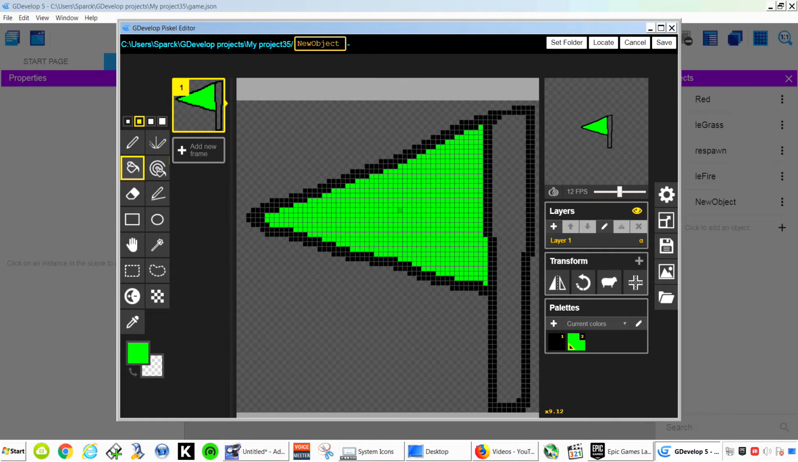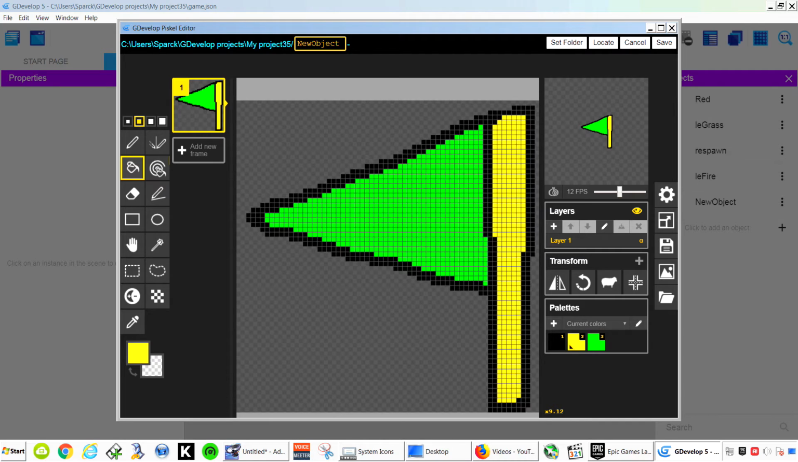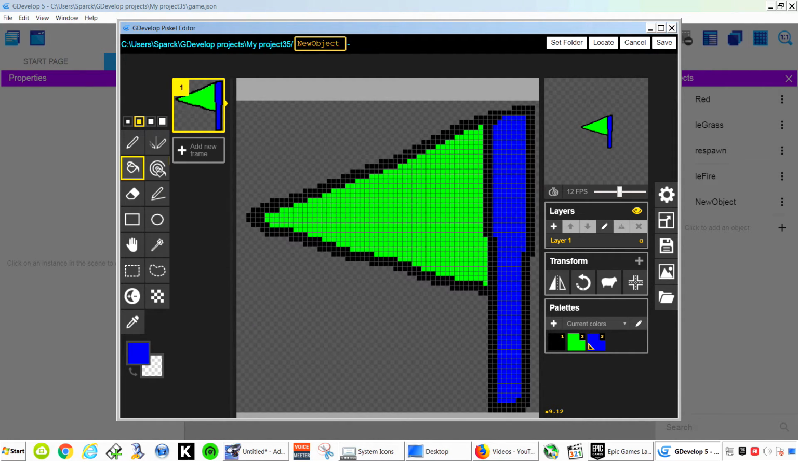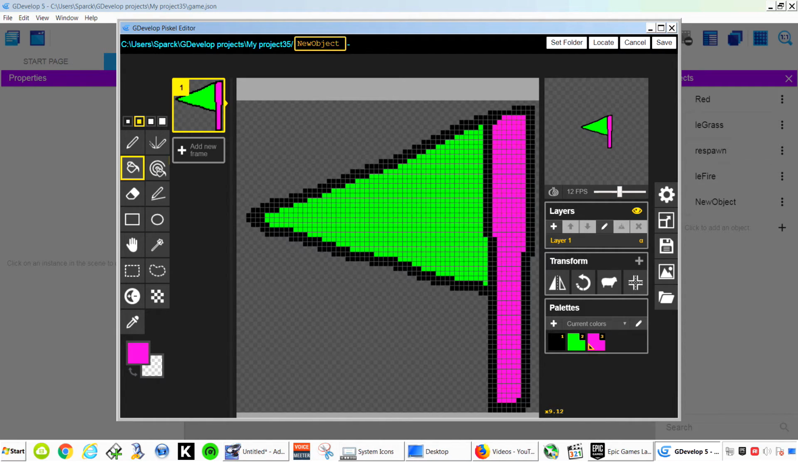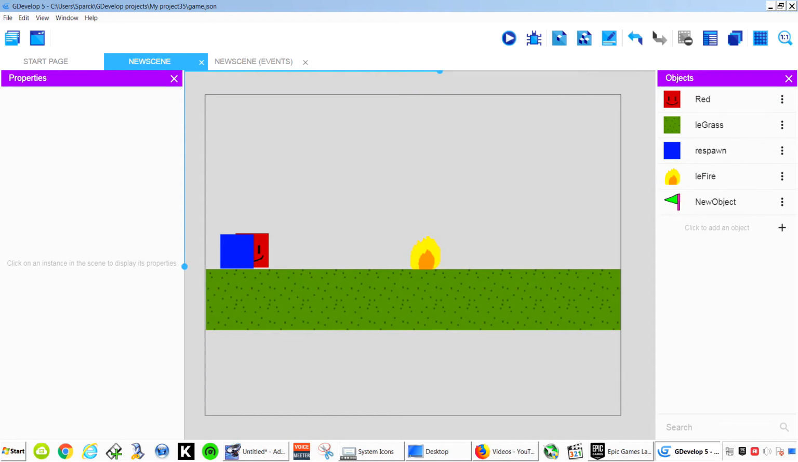Green, okay? Green and yellow. Oh, that looks terrible. Try green and blue. Try green and purple. There you go. Much better. Now you could animate this if you wanted to, and you don't even have to have this visible.